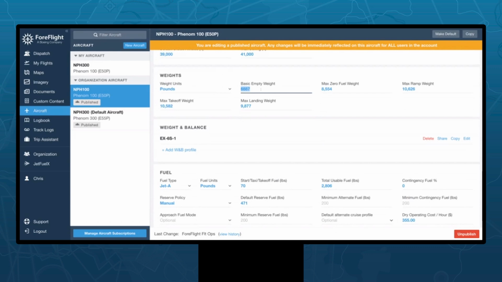So if this number is too high, in essence, you are cheating yourself of available fuel load and passenger and or cargo loads. You'll see basic empty weight again when we get into the weight and balance here in just a second. But that's for weight and balance purposes. What I'm talking about here is strictly for performance planning. Okay.